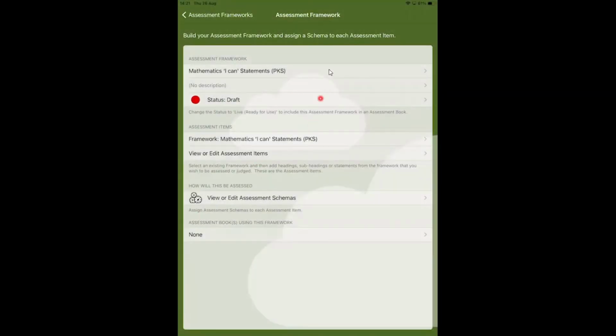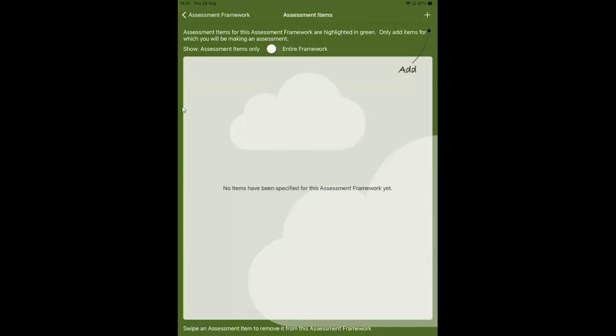You can then see we're taken back to the assessment framework settings page. And this is the name of the framework at the top. So it's going to be named the assessment framework. It's going to have exactly the same name as the framework that's already in the cloud. Then tap on View or Edit Assessment Items. As we're creating this assessment framework, no assessment framework items have currently been specified. To tell the system which items we want to be able to assess, we tap the plus at the top right.